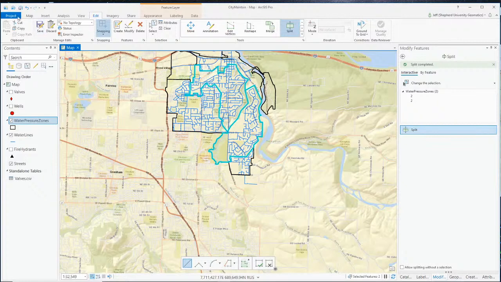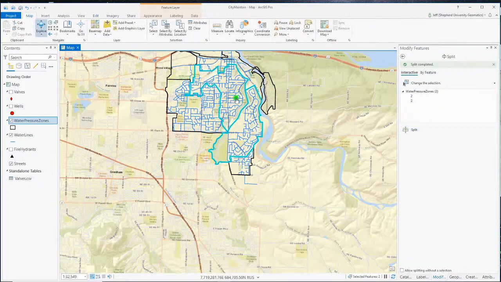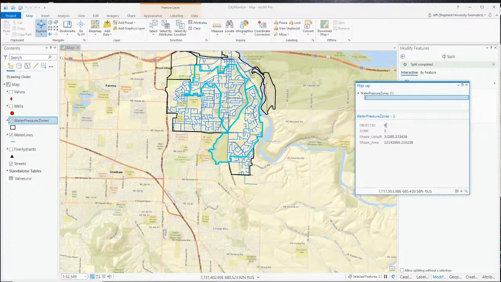Basically, if we click explore, object ID 8 is the original zone 2, and this is object ID 6, it's also zone 2. So it created a new object ID, but the zone is imported from what you previously had. And the shape areas and lengths are recalculated to reflect the new geometries.